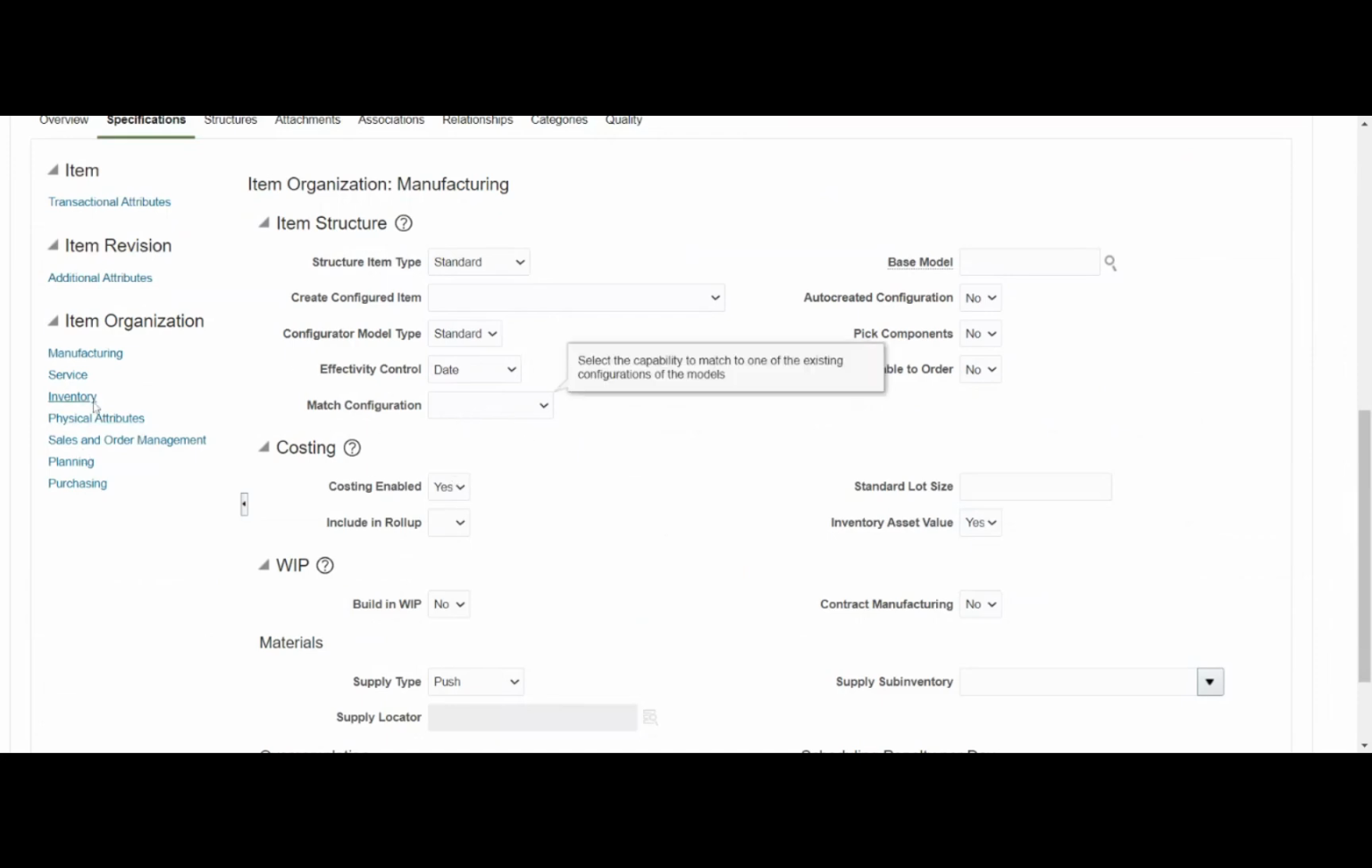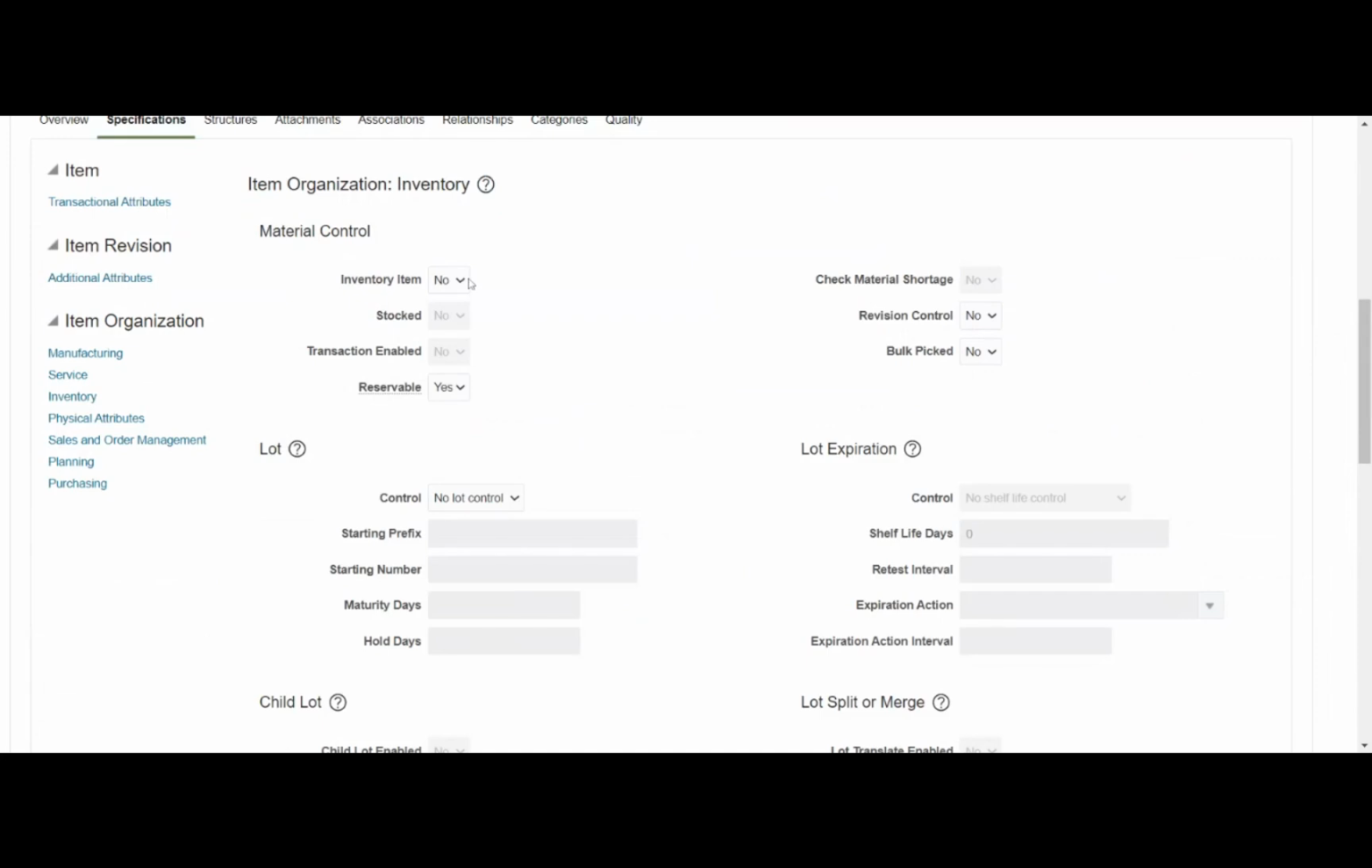Okay. So I'll just go to inventory. Okay. So inventory, I'll say yes. So I'll use these options. And lot control we did not enable. Lot control we will enable when we create our second inventory.